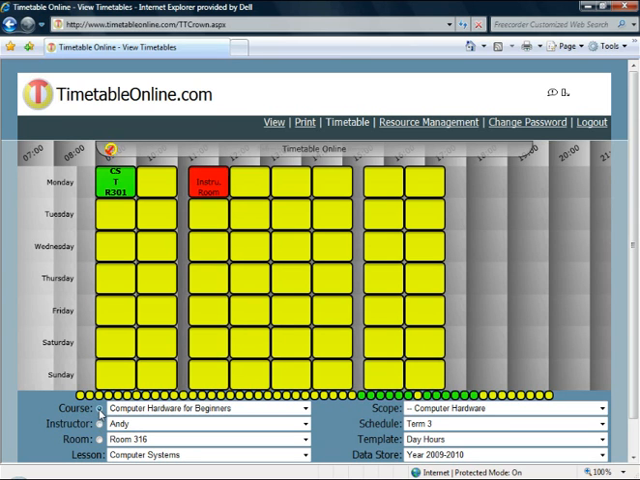If we go back to the course, what we can do is flick through the different instructors until we find one that isn't currently working there. So if we click on Tom, Tom is free. We can also press the down cursor on the keyboard to flick through the different instructors until we find one that's available. But in this instance, Tom will do.